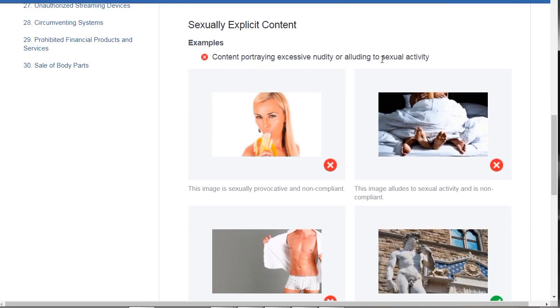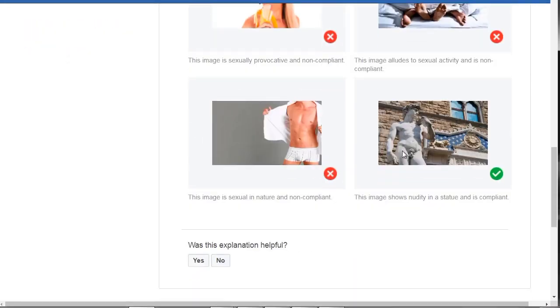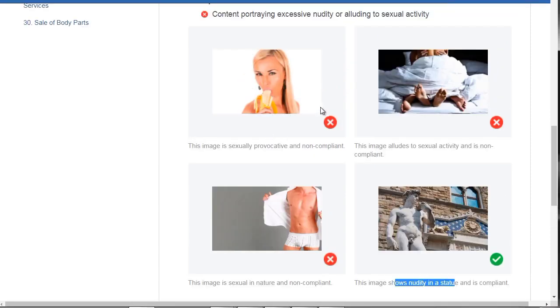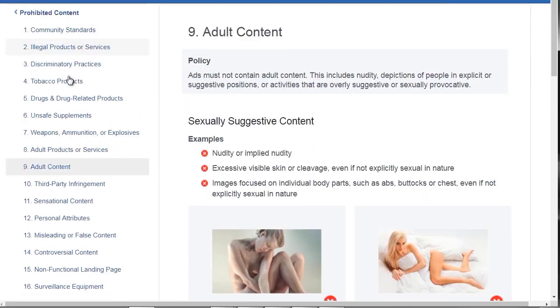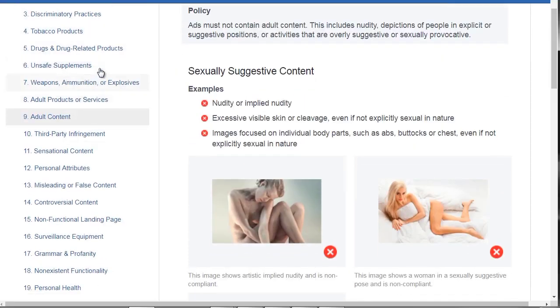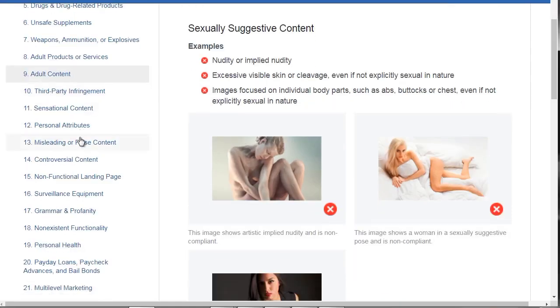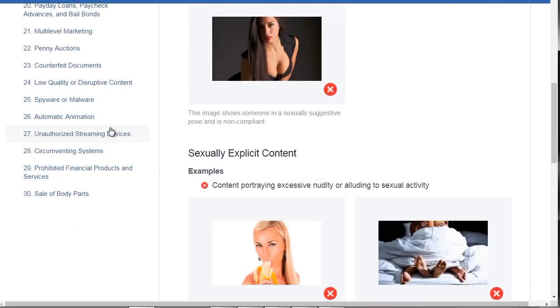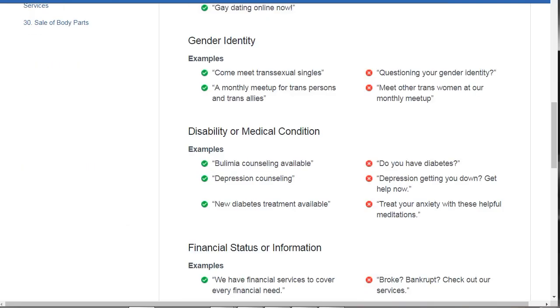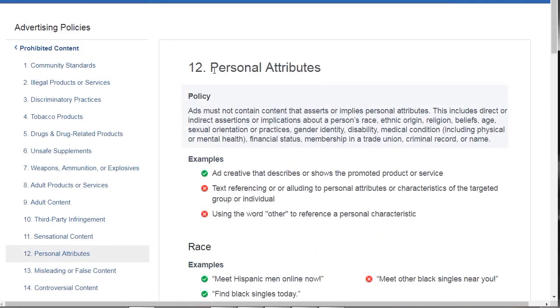All right. Sexually explicit content. Even though it may not be nude, it's portraying excessive nudity like this, just even a chest or even a statue. So the statue's okay. It's a statue, so that's fine. But real life sexuality or a sexual nature is not okay. So what you need to do is go through the prohibited content, make sure that you're not in there. Weapons, third-party infringement, personal attributes, and all that. So I know this takes time, but you're going to be thankful in the future. Because when you get an account banned or deleted, that's just a headache.